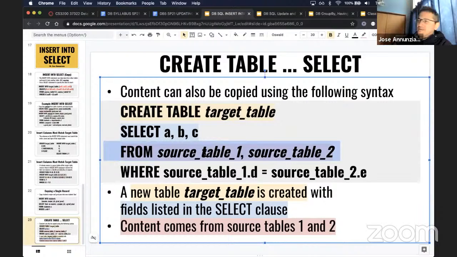So you have to weigh your pros and cons on whether it's a good idea or not. Anyway, any questions so far on our inserts? Pretty straightforward. Okay, so let's move on.